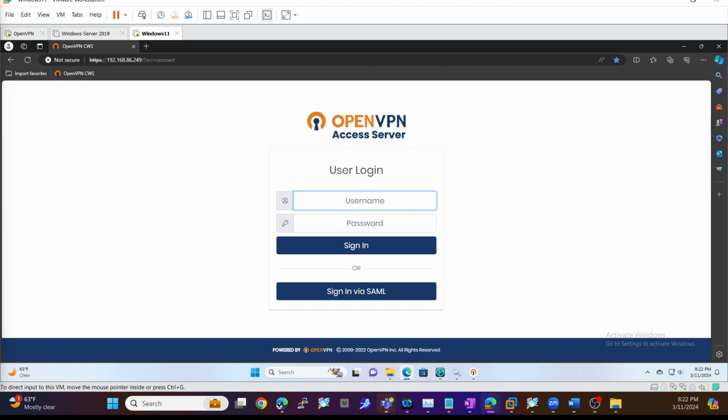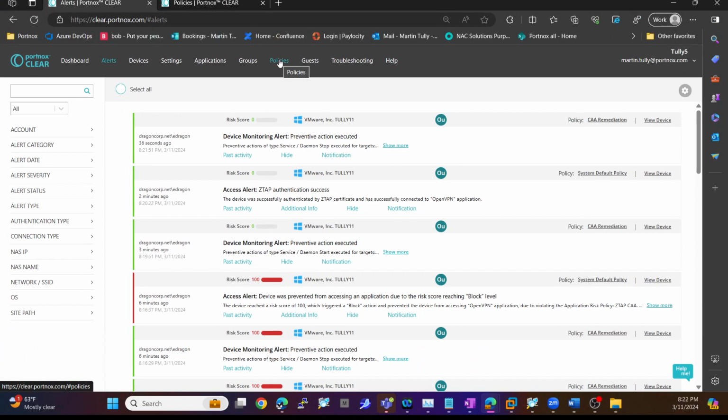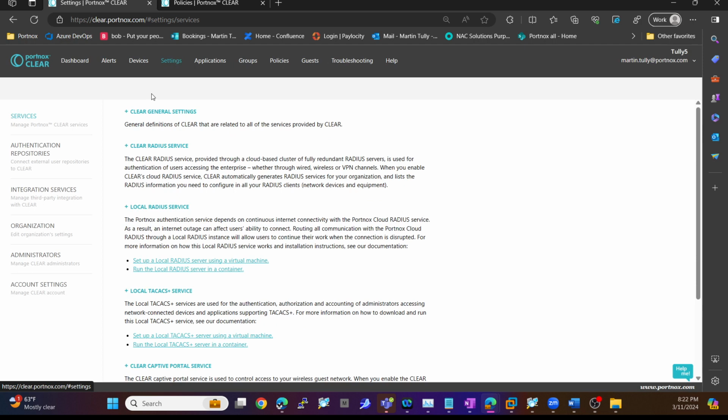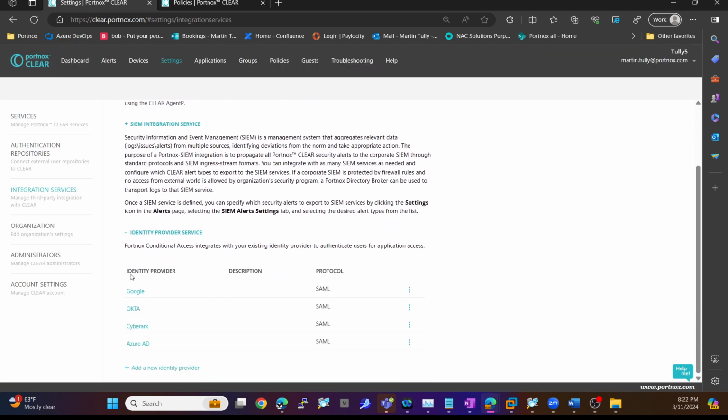First things first, there is some setup that needs to be done. I will put these links in the description below, but basically how to set up all the specific identity providers and applications inside Portnox. You can go into settings, integration services, and you can see here I have my identity providers set up. I have Google, Okta, and CyberArk all set up as identity providers.